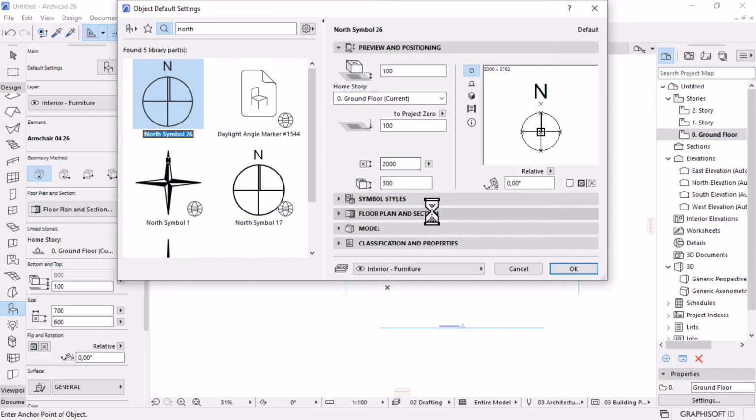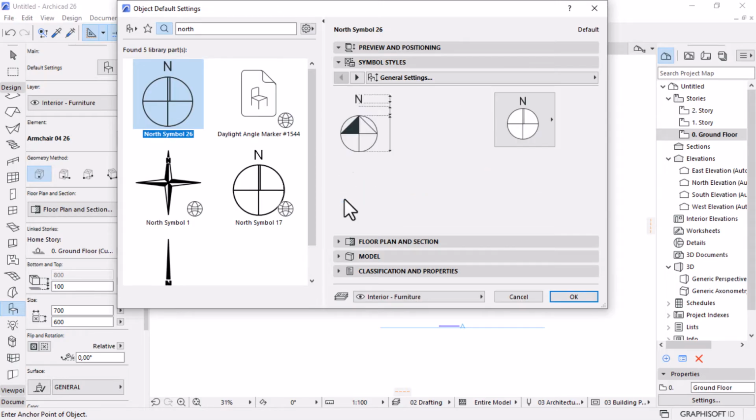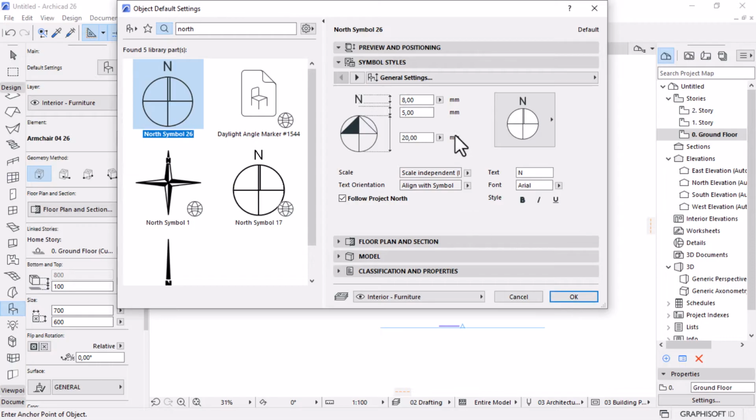So depending on your version, it will write the name of the version for each and every object. I'll select this and then come here under the symbol styles. Let's open that, and I want us to check this box for follow project north, because we already defined the project north, so we don't want the north symbol to define that again. It has to follow the parameters of our project north. So I'll activate this box, and then I'll hit OK. Let's just leave the dimensions of the symbol itself. We'll see once we've placed it.